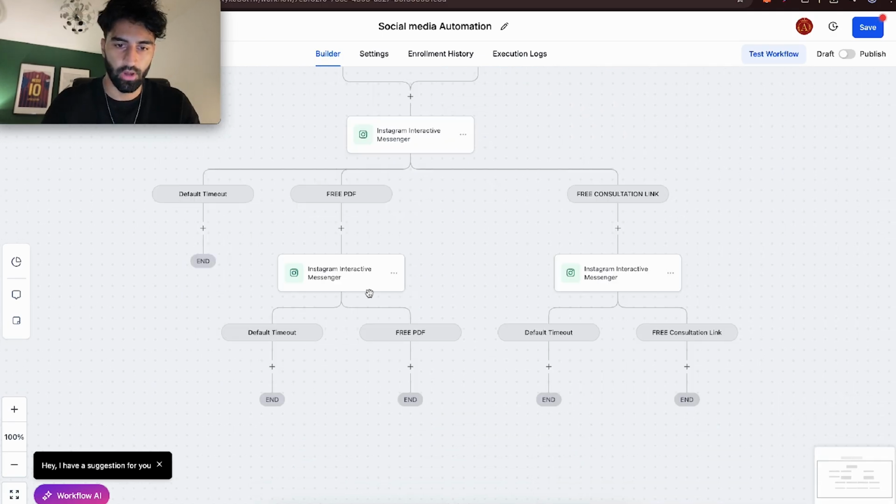And then to top it all off, what we can do is after they click free PDF, so after they've clicked free PDF, this will obviously open the PDF.